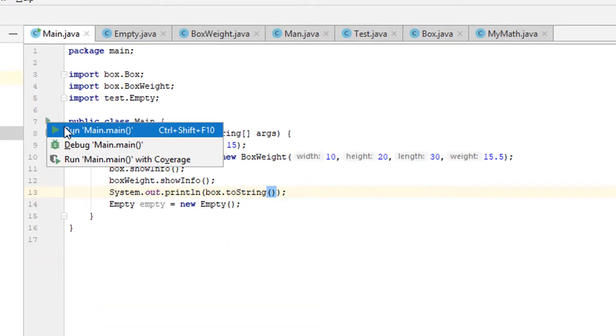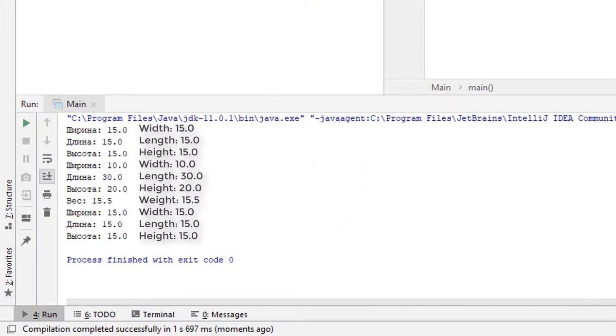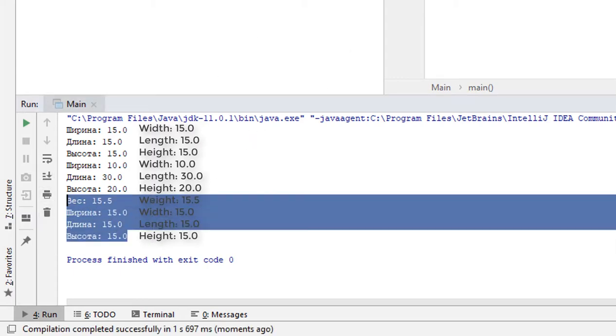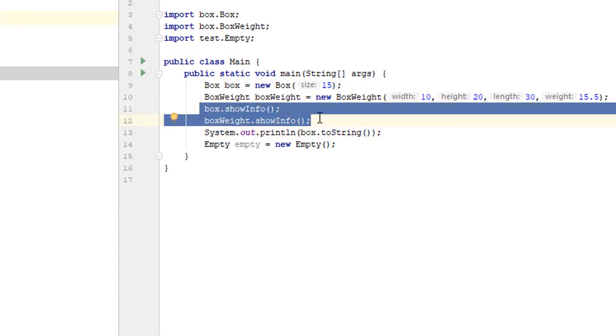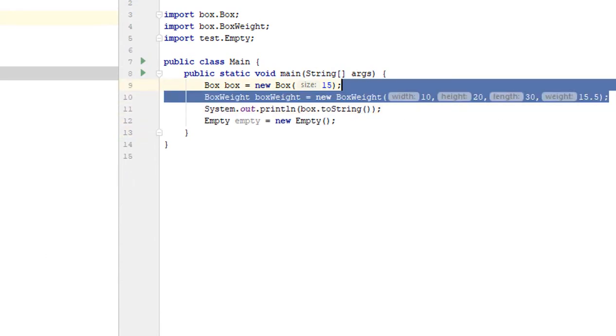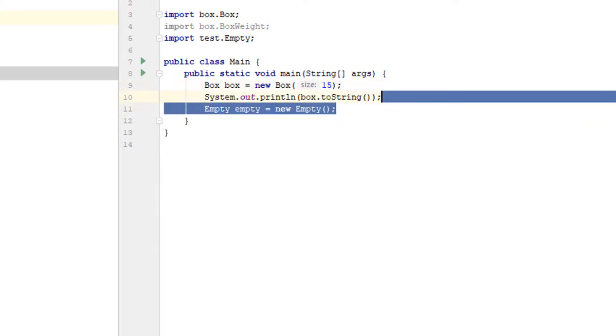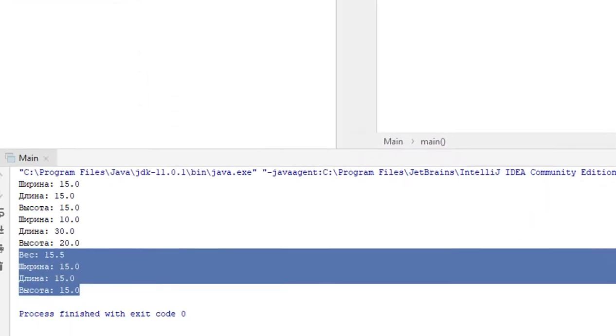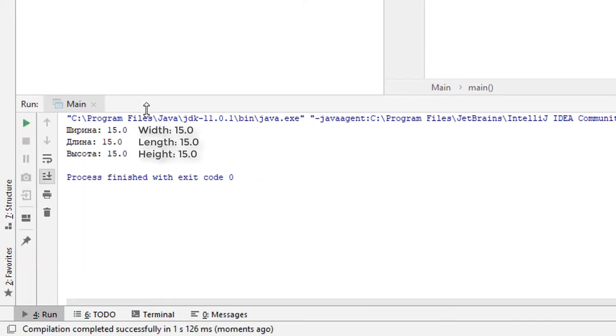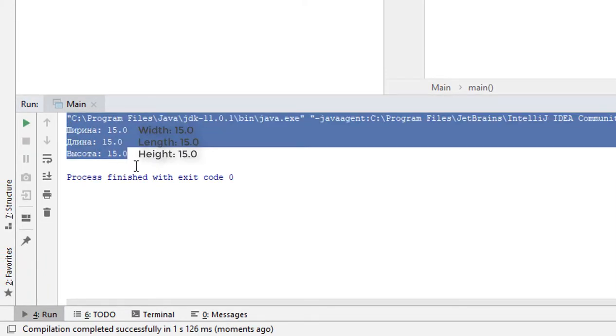Run the project once again. Now when we pass an object Box as an argument, the data about this object are displayed. Let's delete all the other outputs. Delete the weight box too. And this new object Empty, and the method toString as well, because as I have told you, it's implicitly called anyway. Run the project. We can see the output about our box in a more readable format.